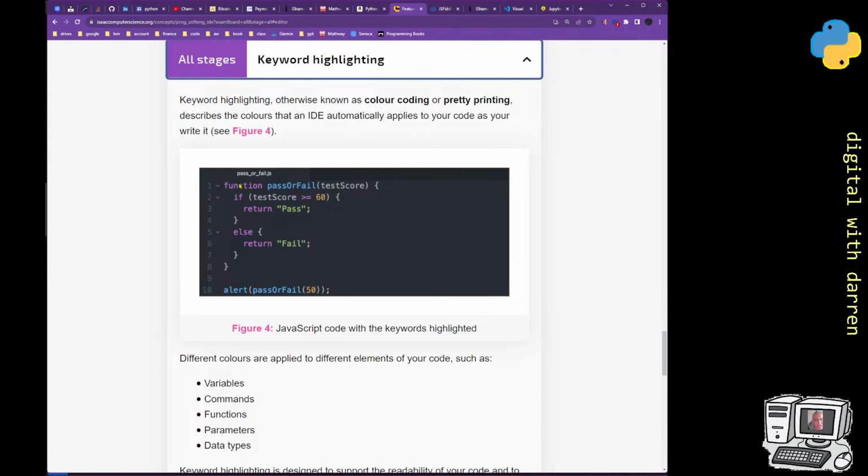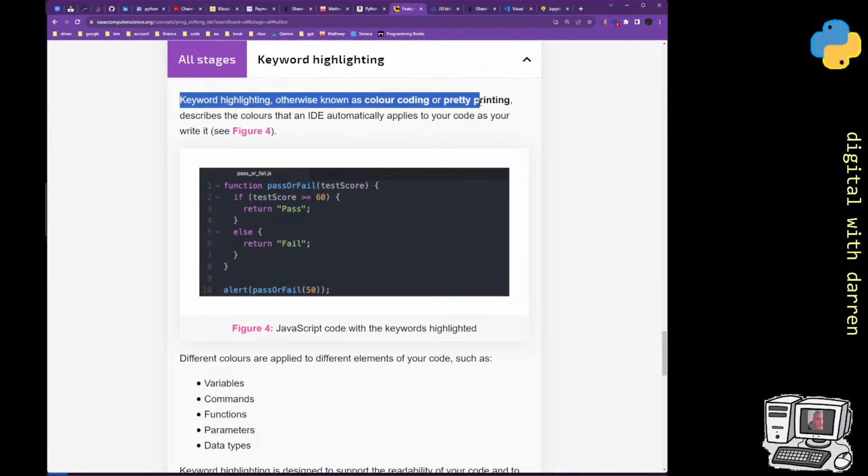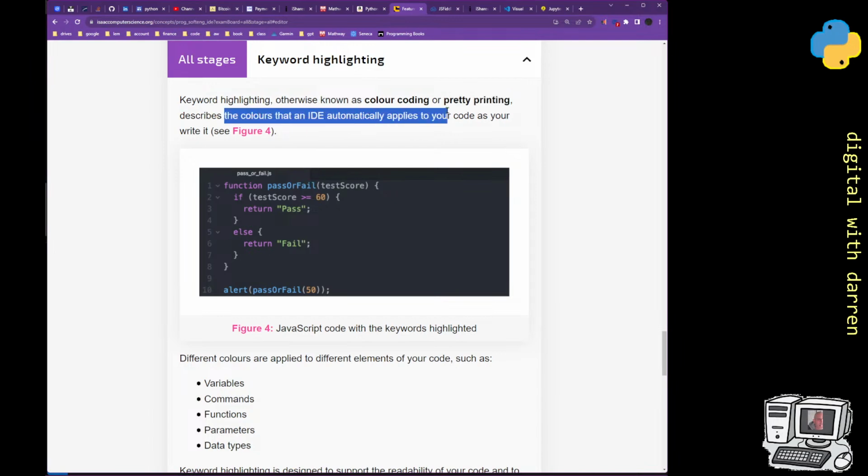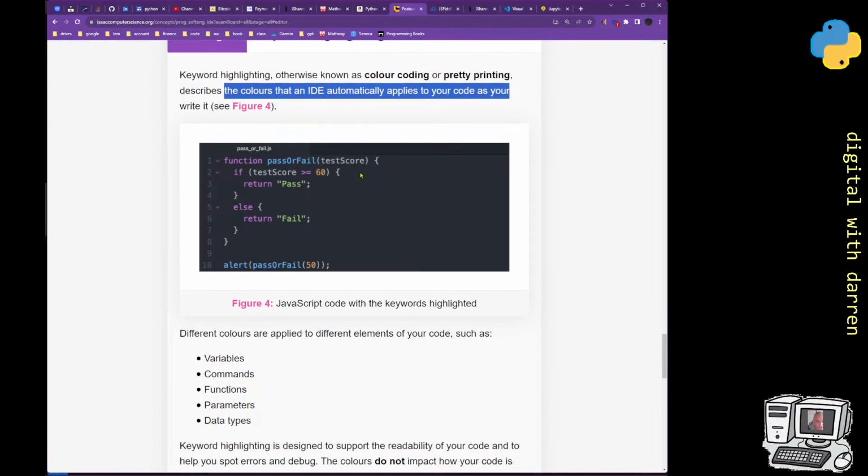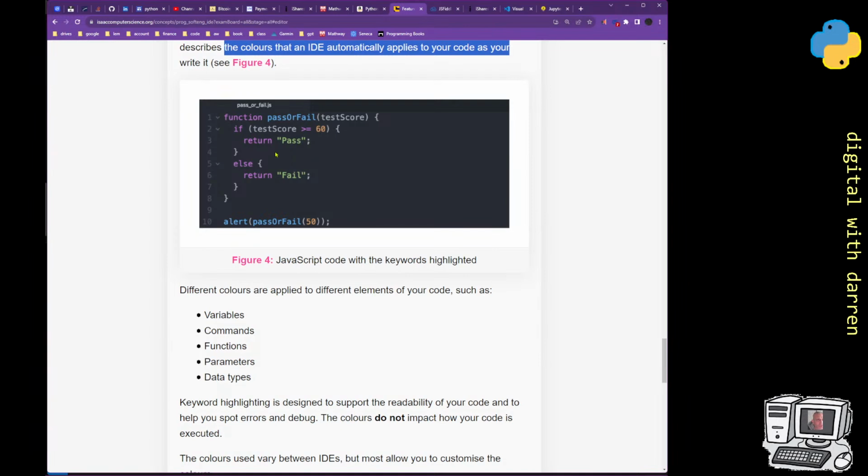Again, it's nearly obvious in a way. Keyword highlighting, otherwise known as color coding or pretty printing, describes the colors that an IDE automatically applies to your code as you type. This is an example of some JavaScript code here, but we see that the function's gone purple and the function name has gone blue, and then the arguments of the function are in grey. We see that the brackets opened and closed here are grey.